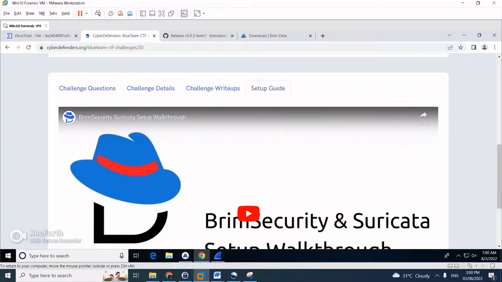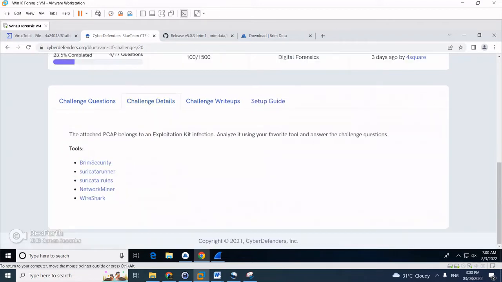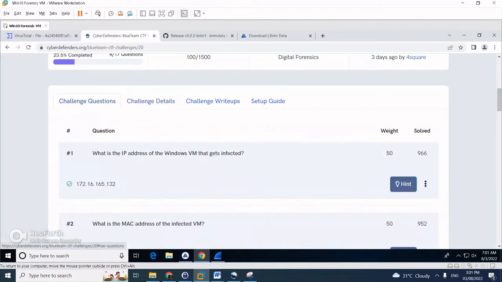Okay, so best if you could watch this and follow it, for you to really be in good shape to investigate the PCAP sample. Then once it's done, the details really are nothing much but a PCAP that belongs to an exploit kit infection. Okay, so as mentioned, here are the tools. And if you have done everything, we can now proceed.